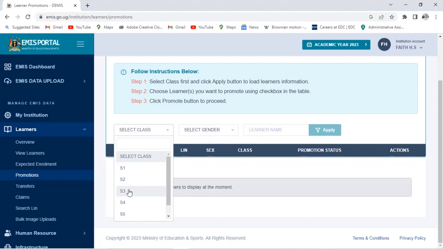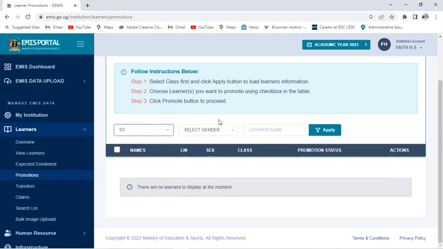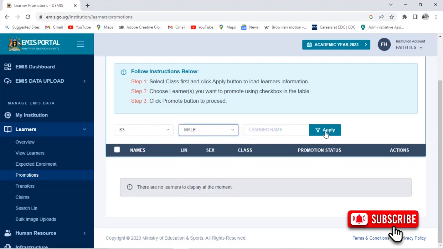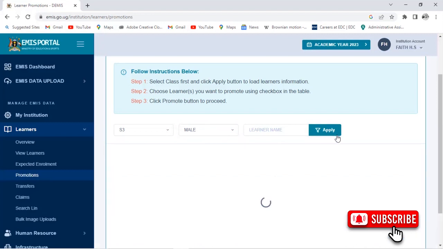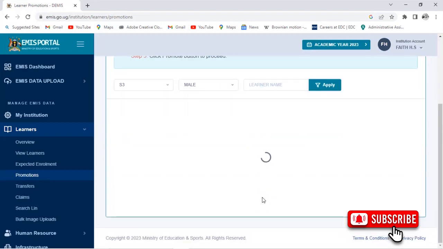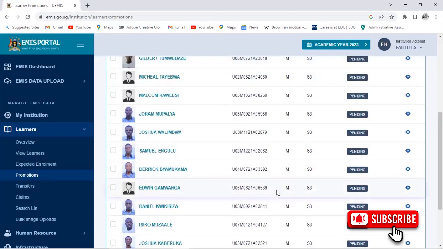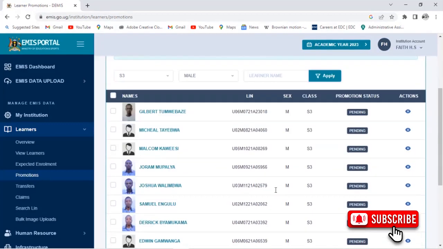So I'll click the class I want to promote. Then I select the gender. I can promote by gender. I'll start with males first, or I can just say apply and all the Senior 3 students will come here. So I'll first promote the males. I click apply, and the system will bring me all the males who are in Senior 3.